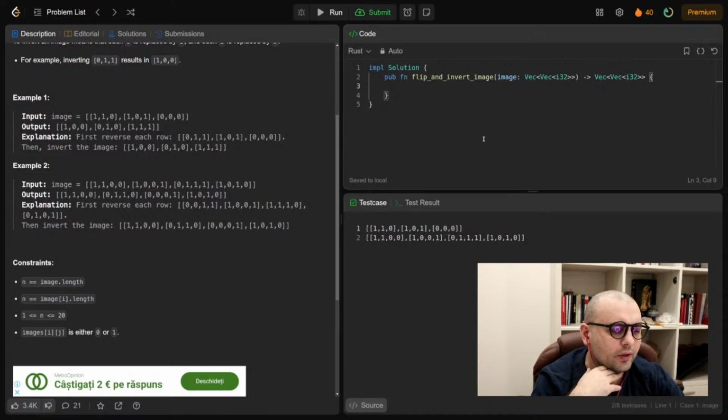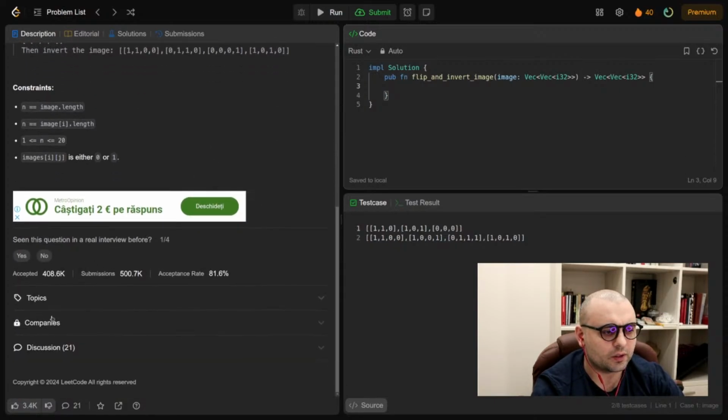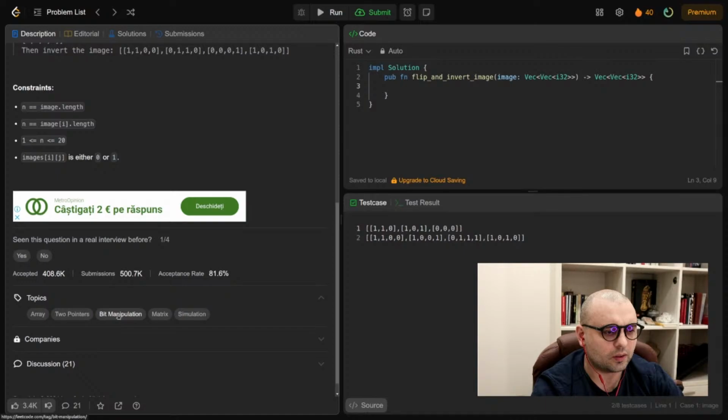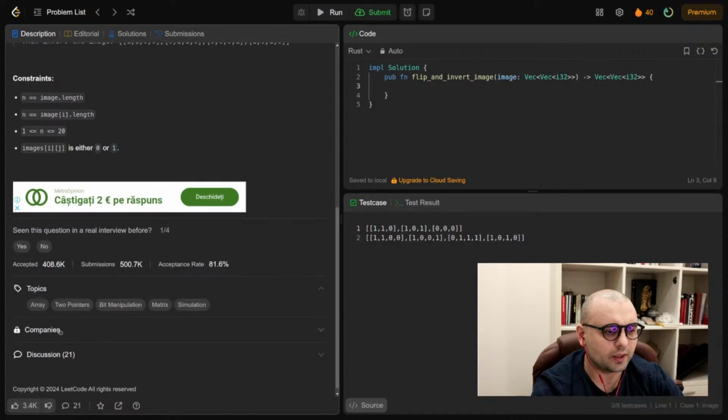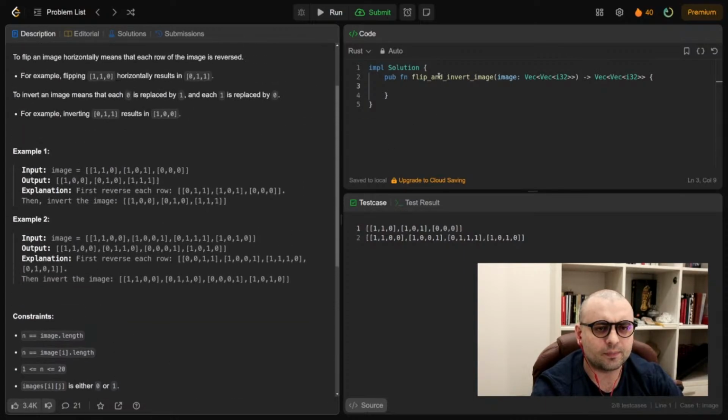Image[i][j] is either 0 or 1. Yeah, we've got our constraints. So bit manipulation, matrix, simulation. We don't have hints, nor do we need them. Let's try to code this and see how we'll approach the result.